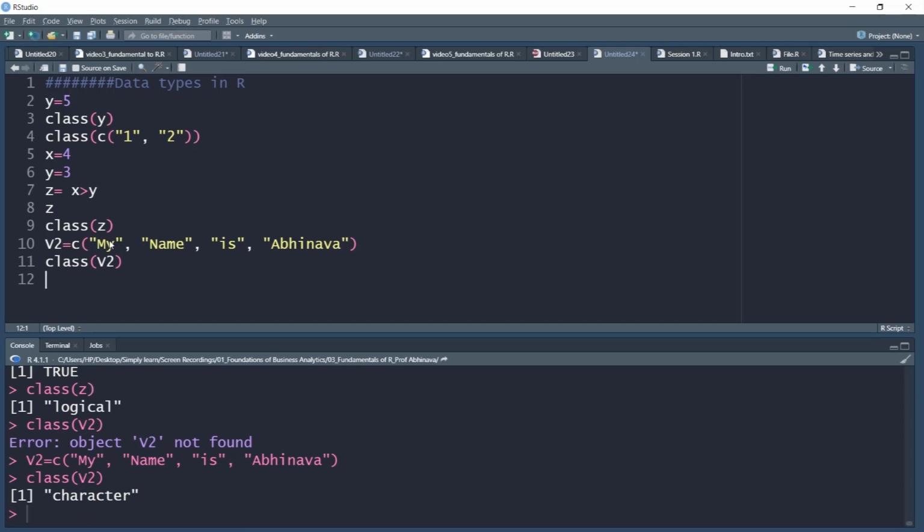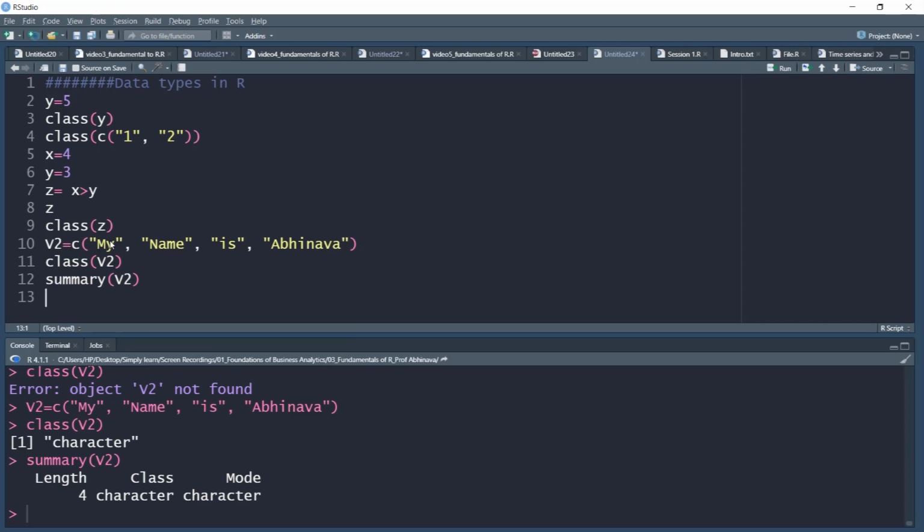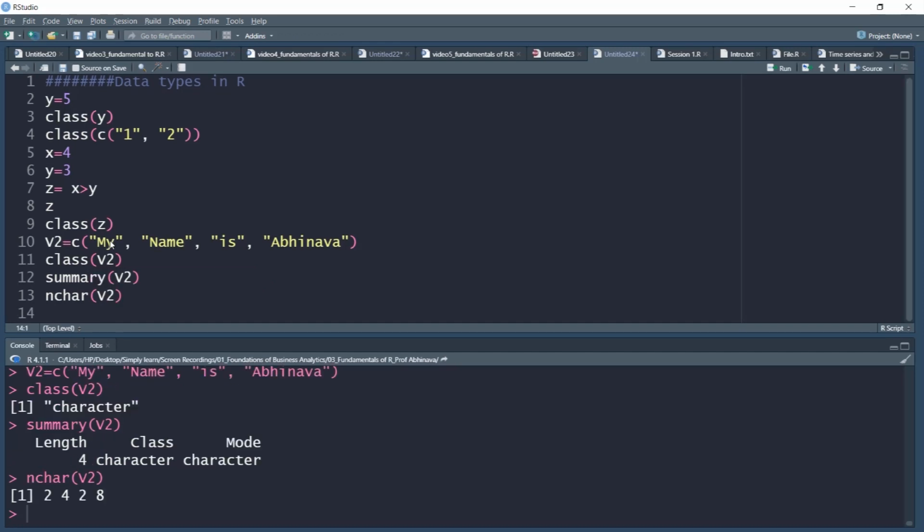Along with finding the class, we can also find some more features about a vector like number of characters, structure, and overall summary of a vector or variable using the following codes. For example, I can summarize this variable or vector v2. Notice it shows that it has 4 elements: my name is Abhinav. Also, I can find the number of characters using the nchar command, and it shows me that for all the elements, the first element has 2 characters, the second element has 4 characters, and so on.